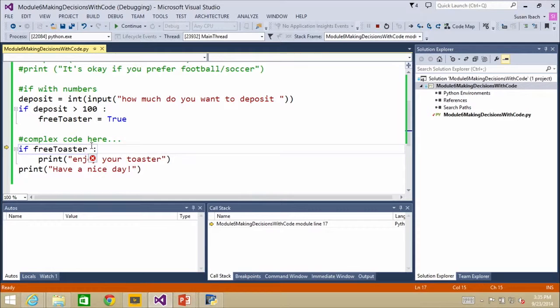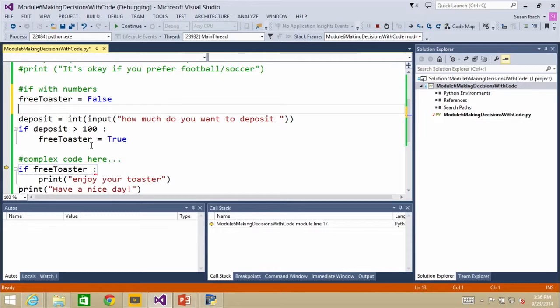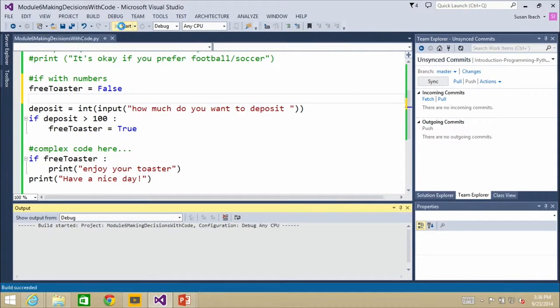So it's a good habit to declare your variables and give them an initial value at the top of your code. So I'm going to say, assume by default that free toaster is false. And then if they happen to deposit over $100, then change that to true. And that's going to get rid of that nasty error message. Don't forget to hit stop. Oh, yeah, thank you. My code is still running, so I need to stop it and run again.